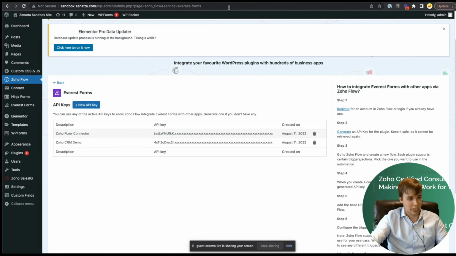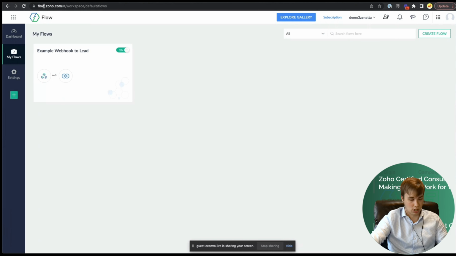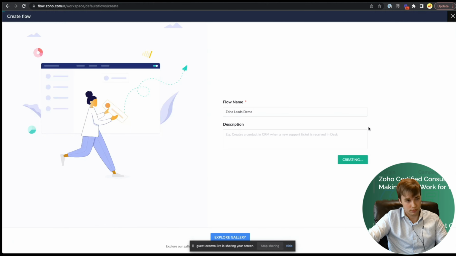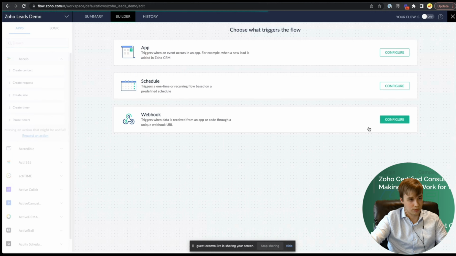To actually use this API key to connect to Zoho Flow, you need to go to flow.zoho.com, and then you want to create a brand new flow. So I'm going to click to create a flow, and I'll call this Zoho Leads Demo. And for your actual trigger, you want to choose to trigger it from an app.